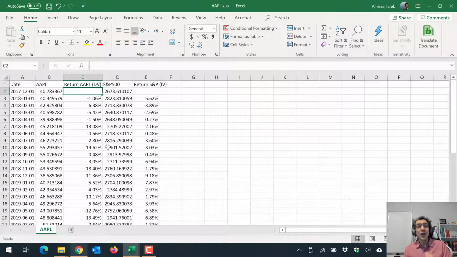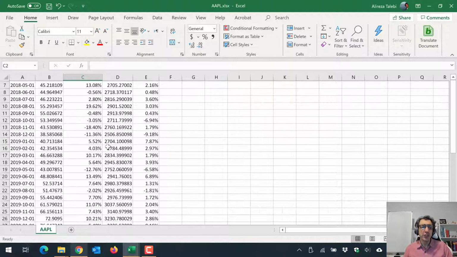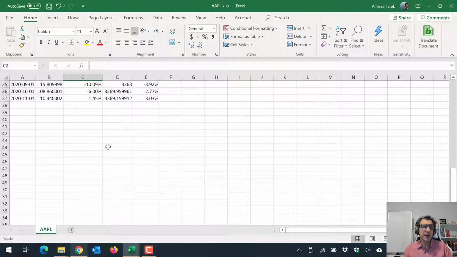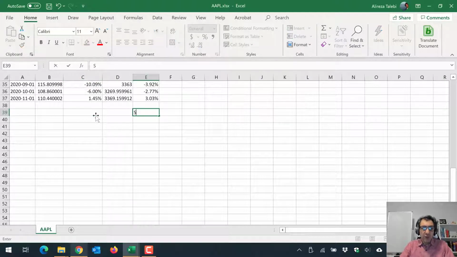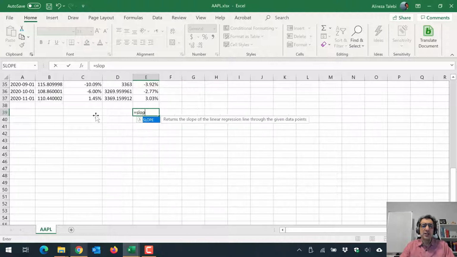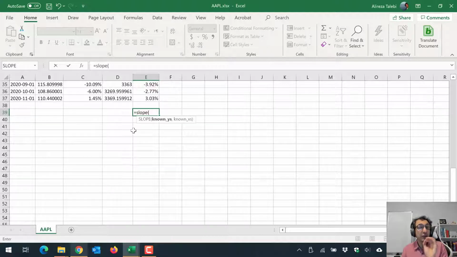We can draw a line and find the slope. In Excel, you can simply use the slope equation. Let me go to the end of my data points here. What is my goal here? My goal is to find the slope of the line. The formula in Excel is actually SLOPE, so I'm using SLOPE here, as you see. When you hit the SLOPE equation, it shows known_y's and known_x's. Here you have to be careful.